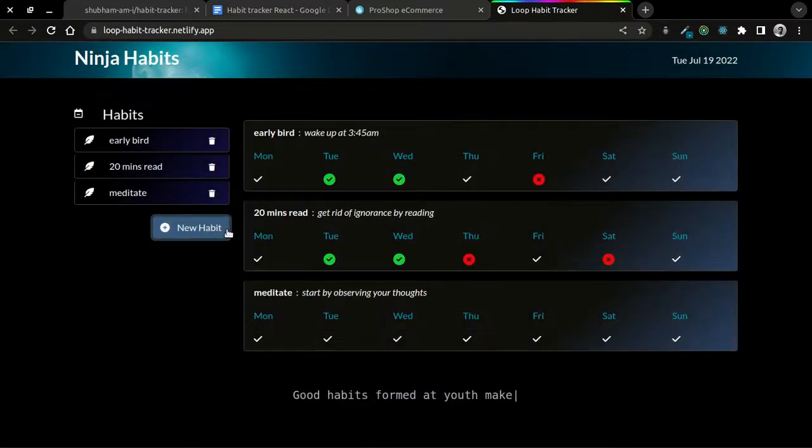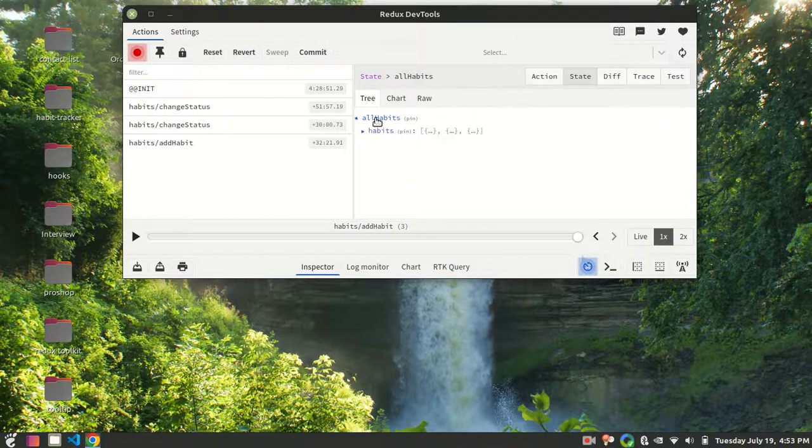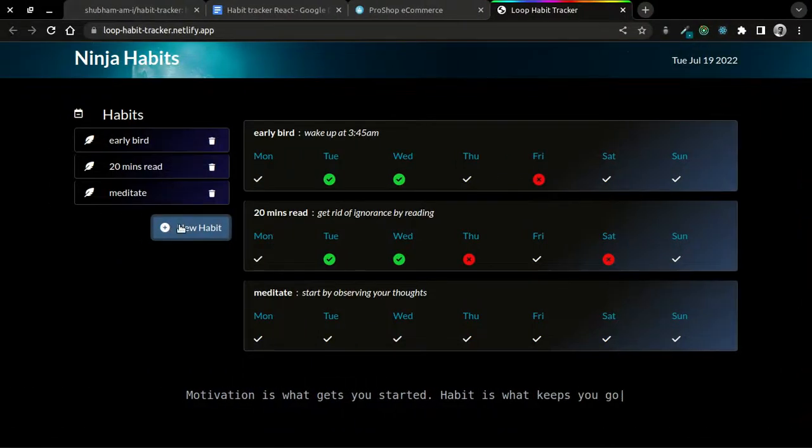and if we click add, then our state gets updated, as you can see. This is our state, and in all habits now we have 3 habits. Firstly there were 2 habits. So the state gets updated, the habit gets added, and then we display that habit over here. Initially, the status of all the days is set to none. We have 3 statuses over here: none, which is the default, then done, and then fail.